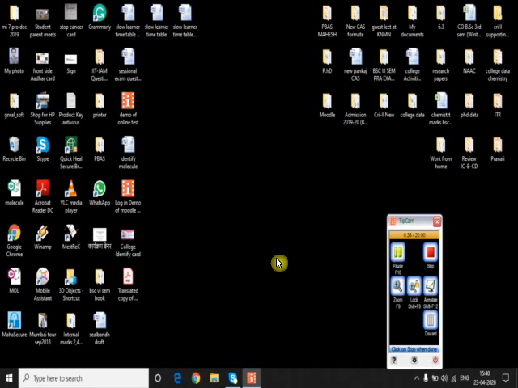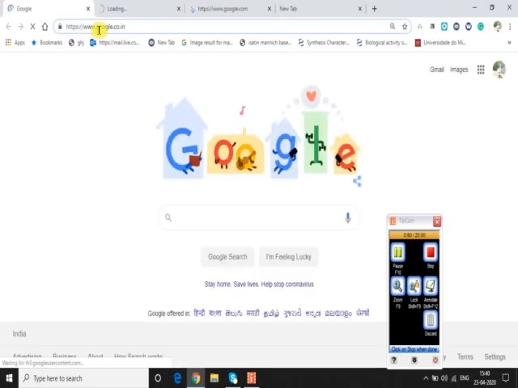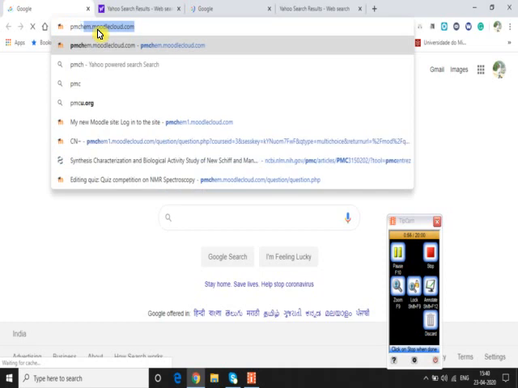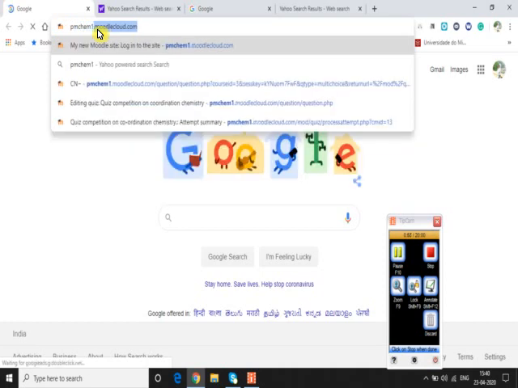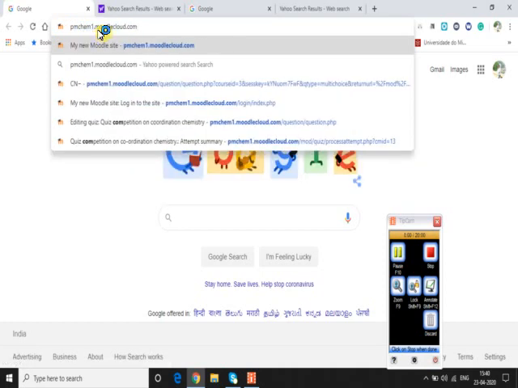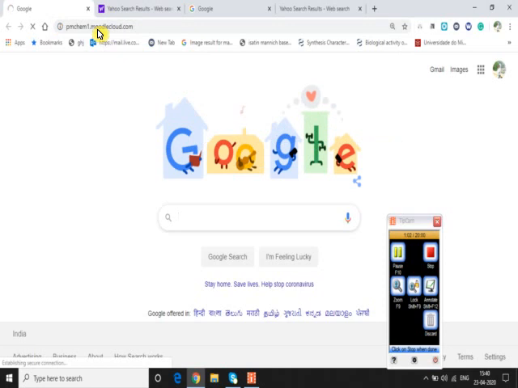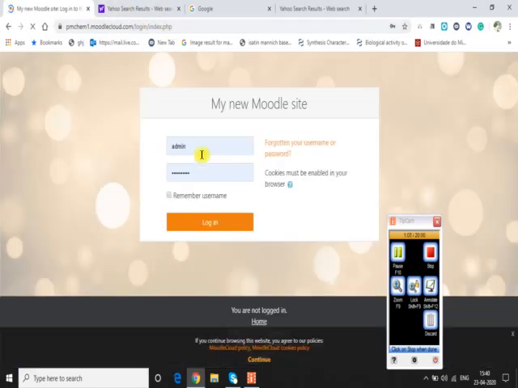What you have to do is open the Google Chrome browser of your Android mobile phone, or any other browser that you have installed in your mobile phone. On the search bar you have to enter the name of my Moodle site, that is pmcame1.moodlecloud.com. Open this site and add your login credentials.